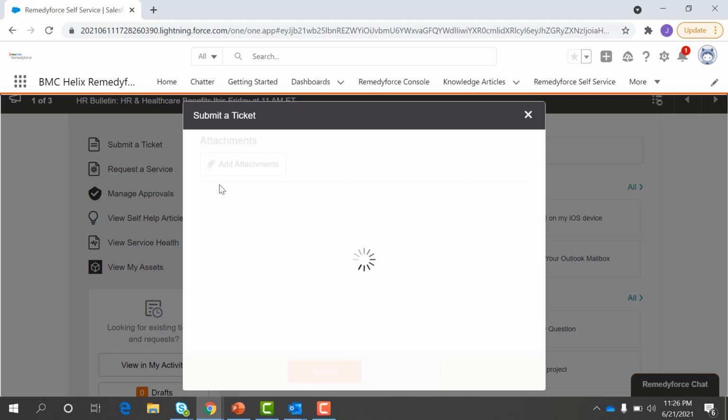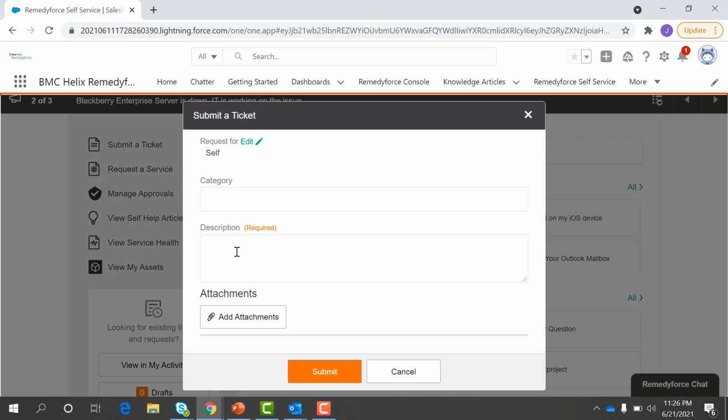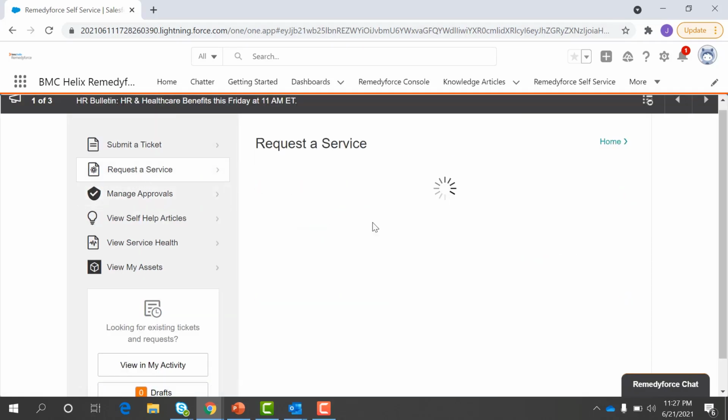So for example, submit a ticket. With submit a ticket, you can easily report an issue or report an incident. Here right now we have category and description fields, but you can also add more fields, or you can remove category or description. You can add more fields, you can make those fields required. It depends on the company requirements, but here is where you can easily submit an incident.